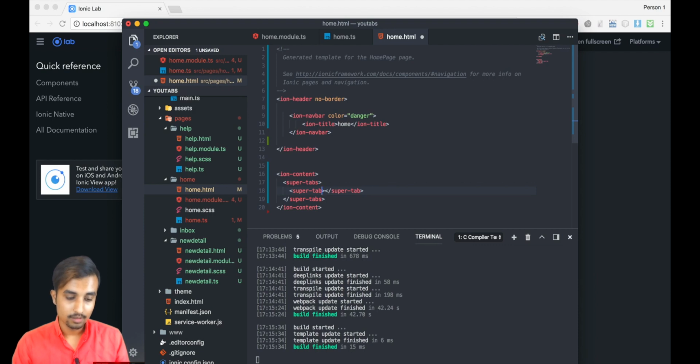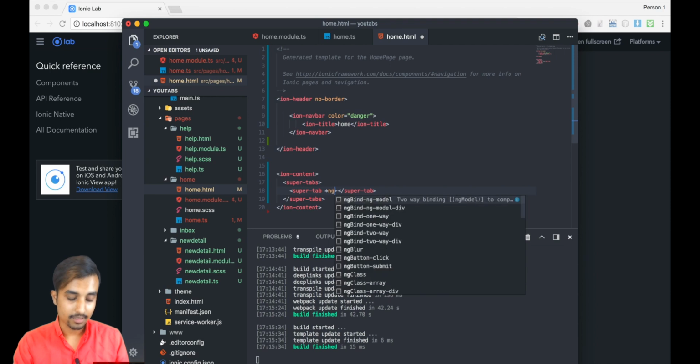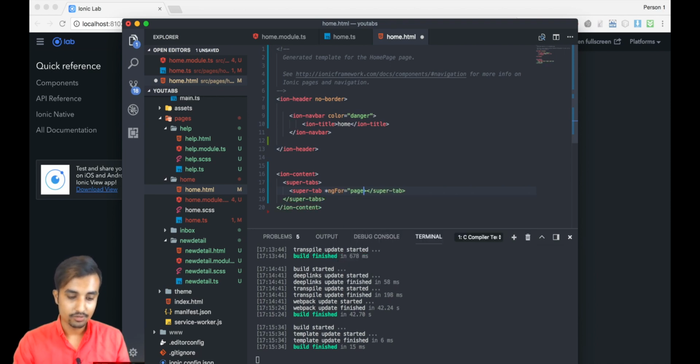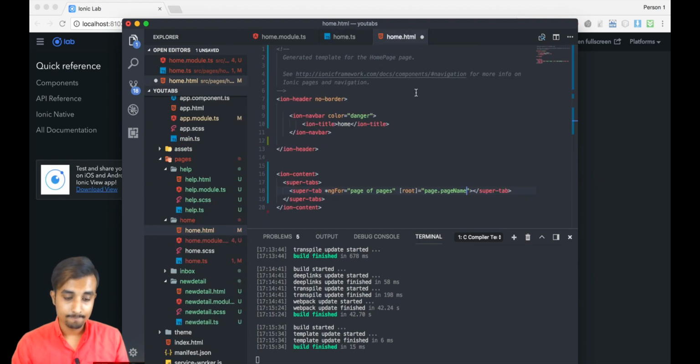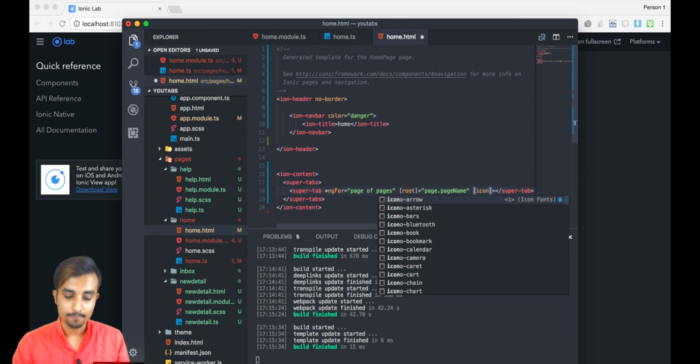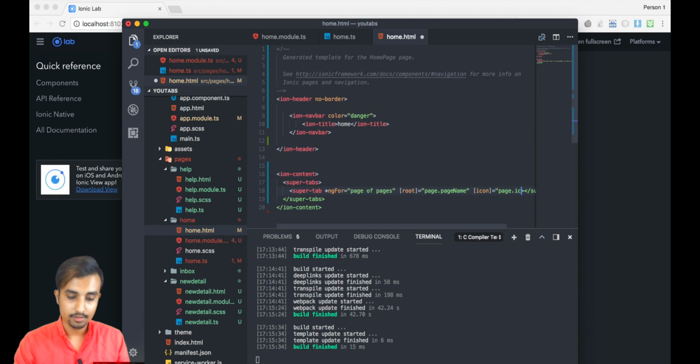Now use the ngFor, so we're going to have something like *ngFor equals to page of pages, okay, and we're going to have a root, so when I click on a particular tab, it's going to navigate me to the different pages. Okay, so here you're going to use root equals to something which is going to come from our array, so it's going to be from page name, as we have created over here. It's going to take the name right from here. Okay, so page.pageName. In the same way, we're going to use an icon, so icon is going to be something like this, page.icon.